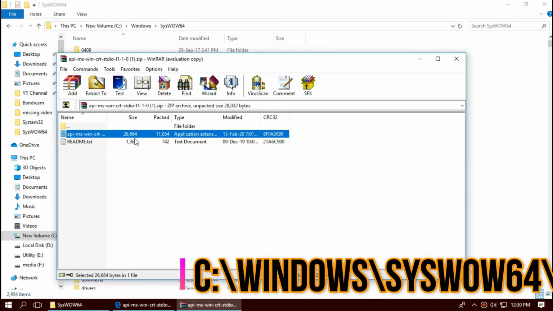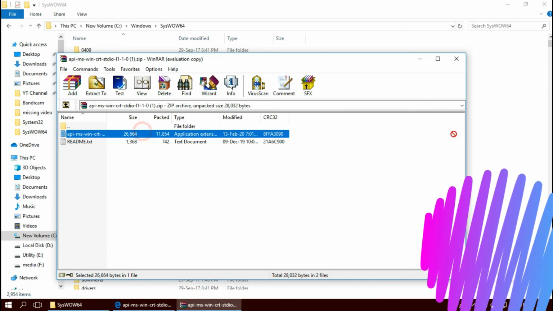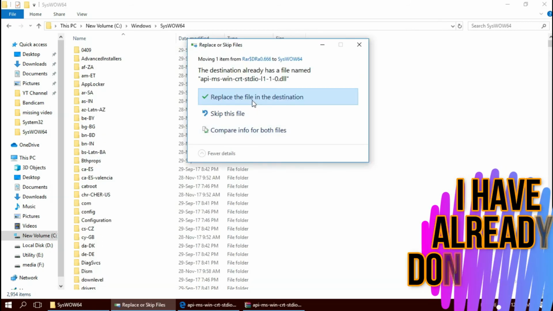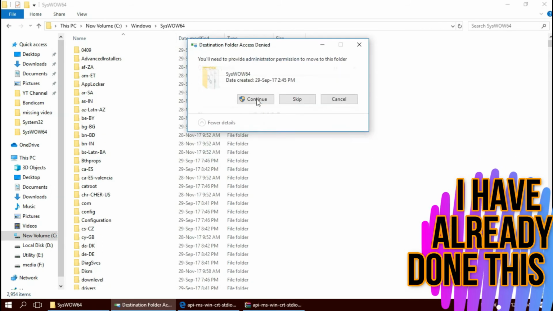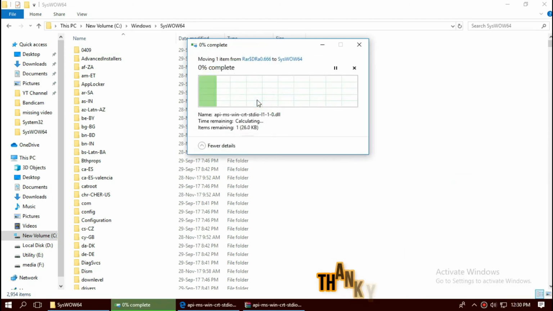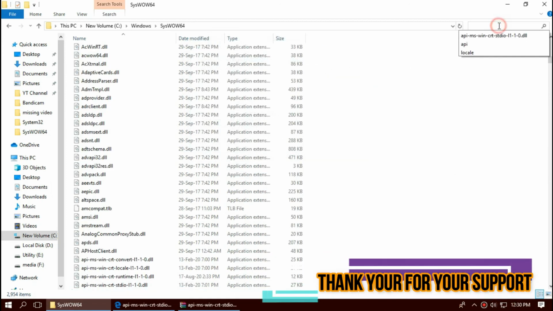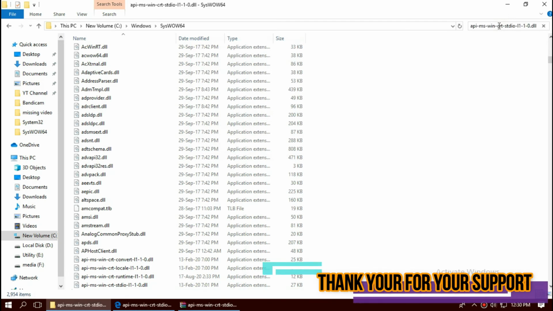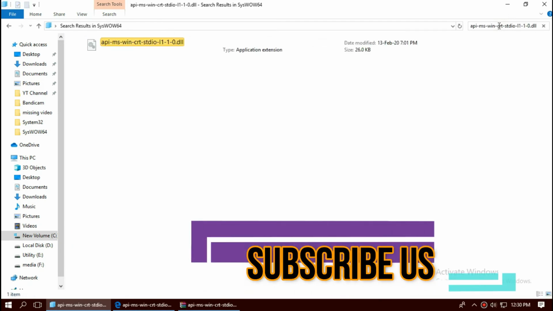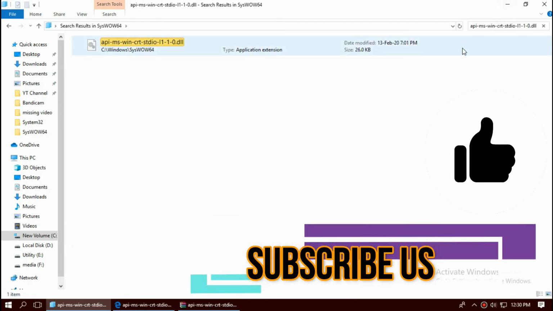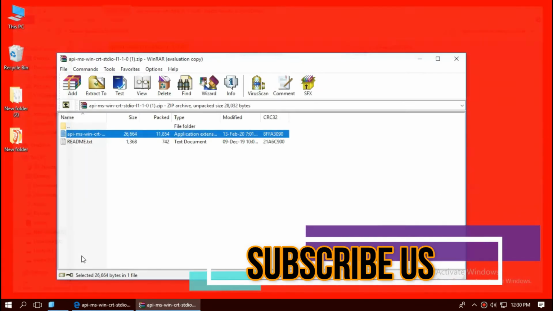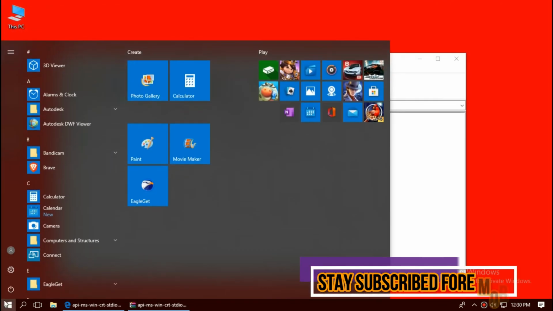And similarly, drag and drop. Check this one more time. You can see the file is properly placed in the 64-bit folder too. So job is done. Finally, restart your computer.